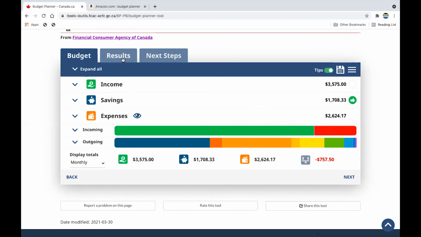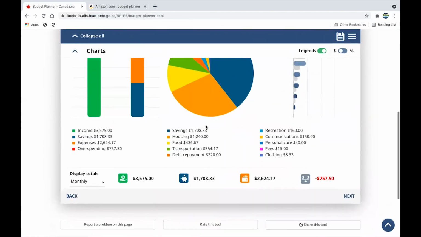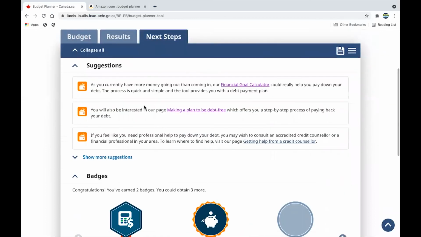So the good thing I love about this free tool is, once you do that, you can go to results. It gives you a breakdown in a chart. And also, once you go to the next step, it is going to show you the tips you can use to improve your budget, right? So you can do a financial goal plan. So I'm looking into these videos. If it's something good, then I'm going to make further videos to explain this.